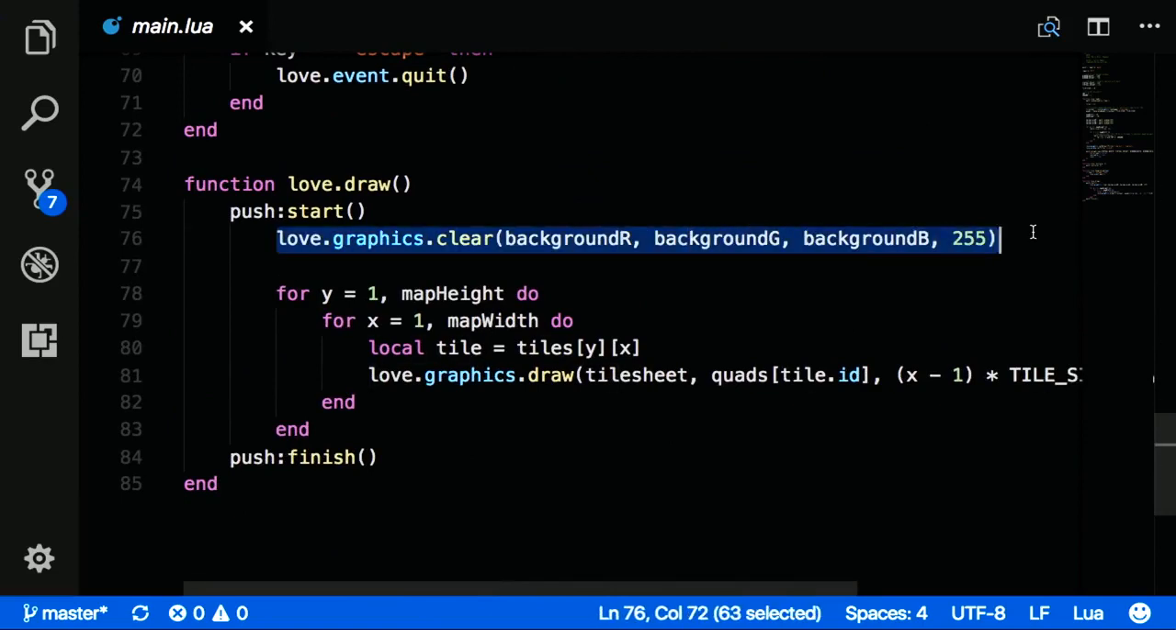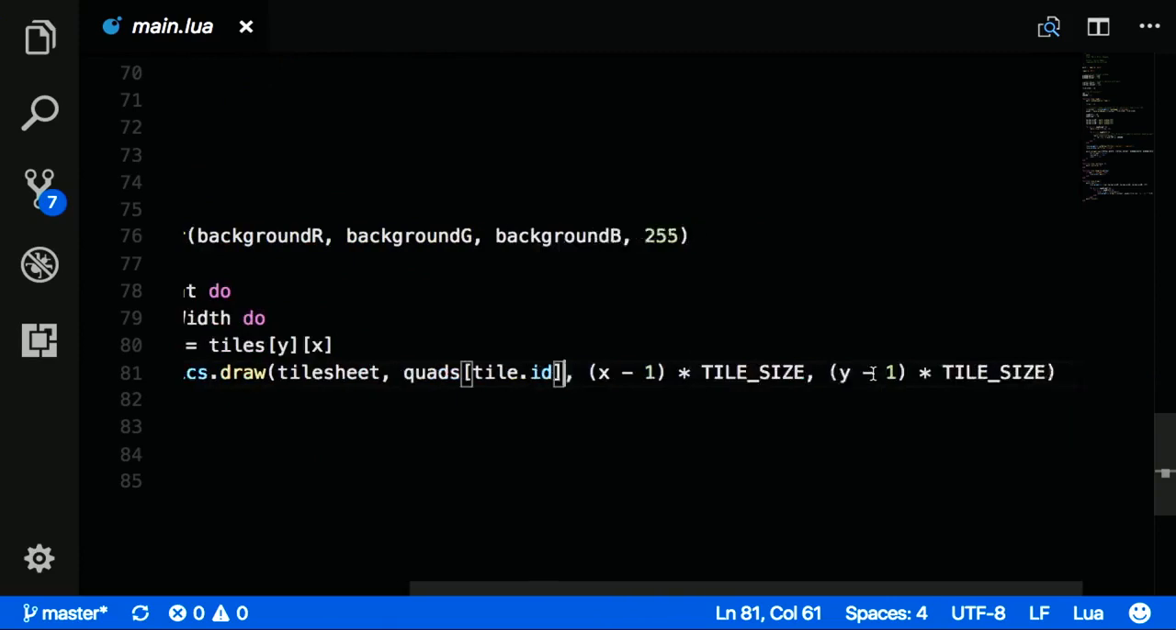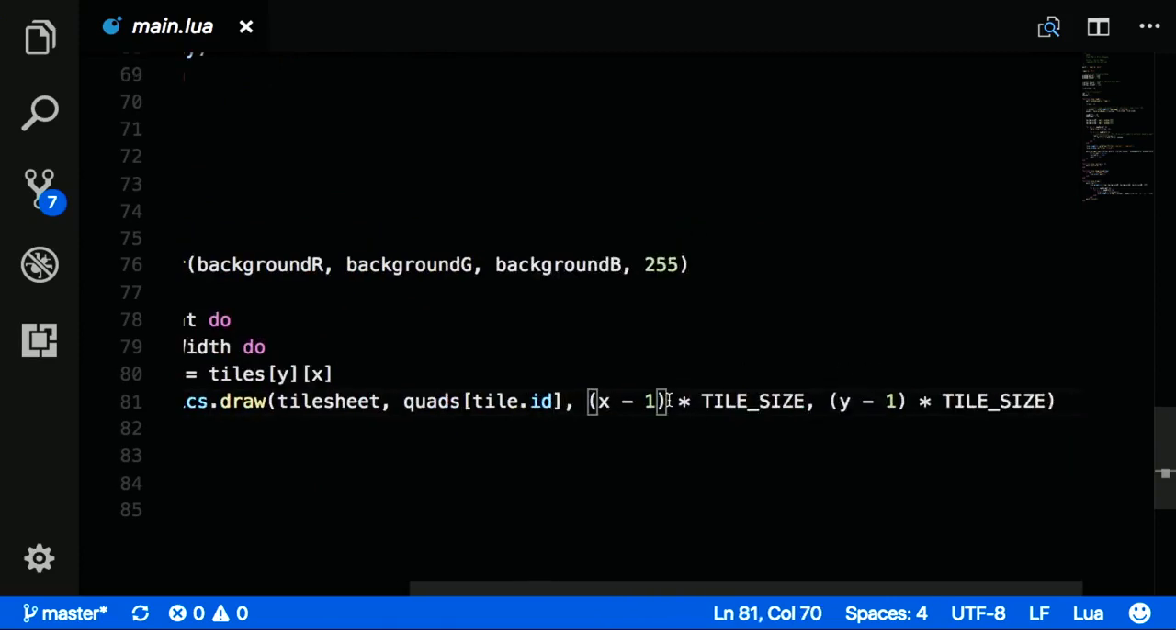We're going to clear the screen with our random color. We're going to iterate over the loop, as James said. We're going to get the tile at yx, tiles yx, and then we're just going to draw the sheet and the quads at that tile's ID. And then recall, since tables are 1 indexed but coordinates are 0 indexed, we take the x and the y, we subtract 1 from them, and then we just multiply them by tile size.